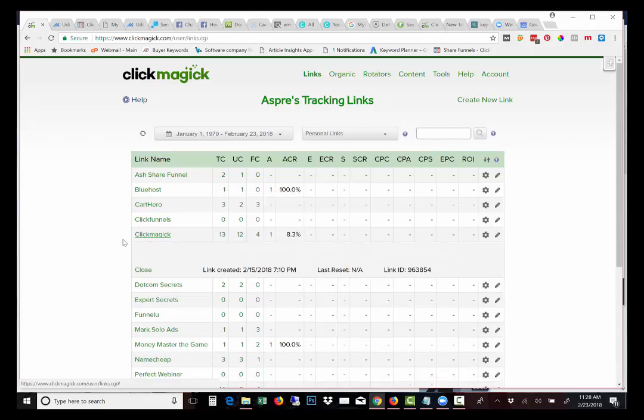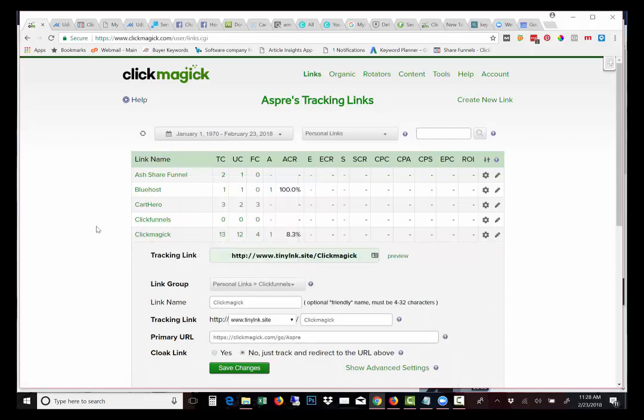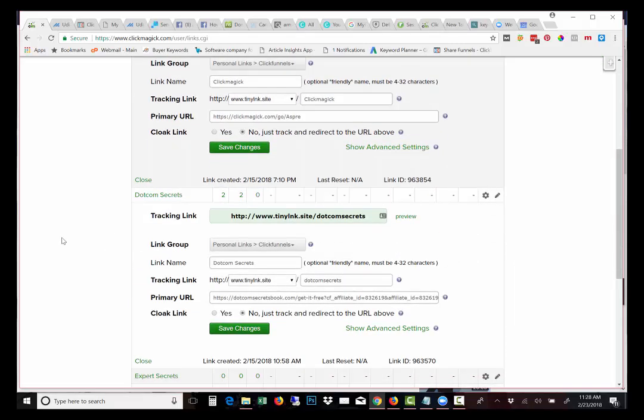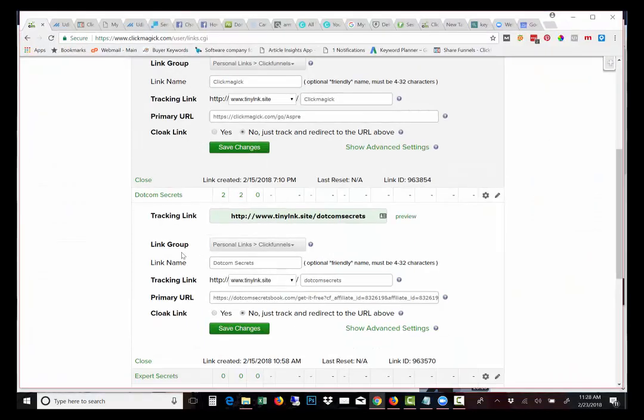It's really cool. You could just send them over here. Like when I was talking about Dotcom Secrets, right? For Dotcom Secrets, one of my links is tinylink.site, right? And now I just tell someone tinylink.site/dotcomsecrets, and it's going to go to my affiliate link for Dotcom Secrets. That's really helpful for when you're out and about. But that's just a bonus.